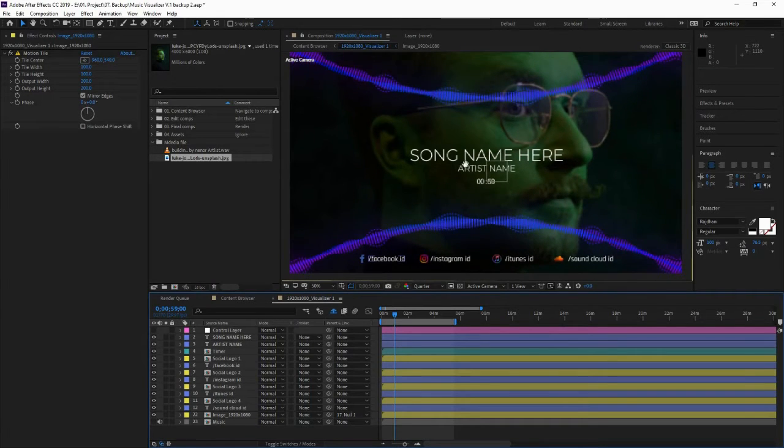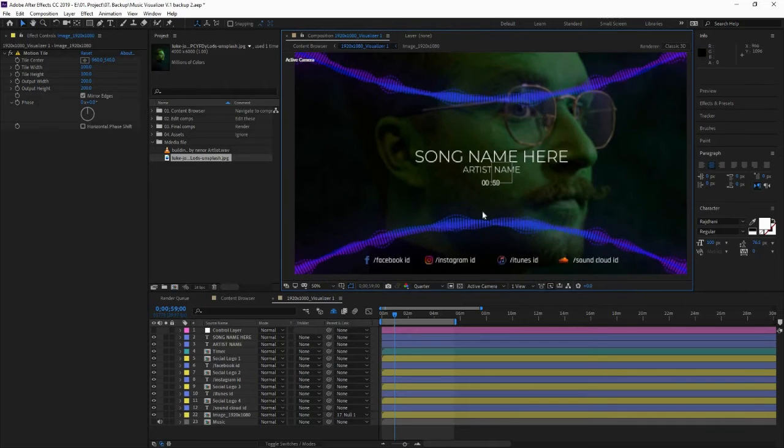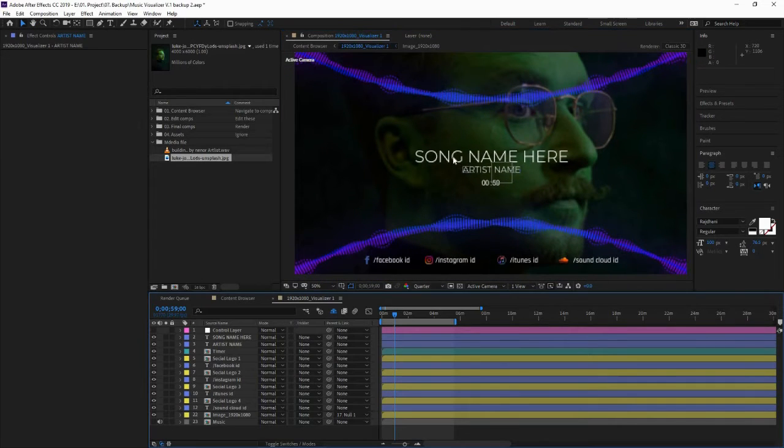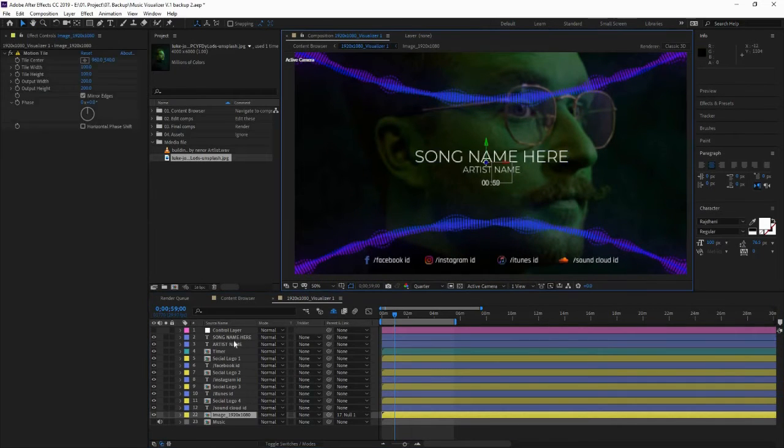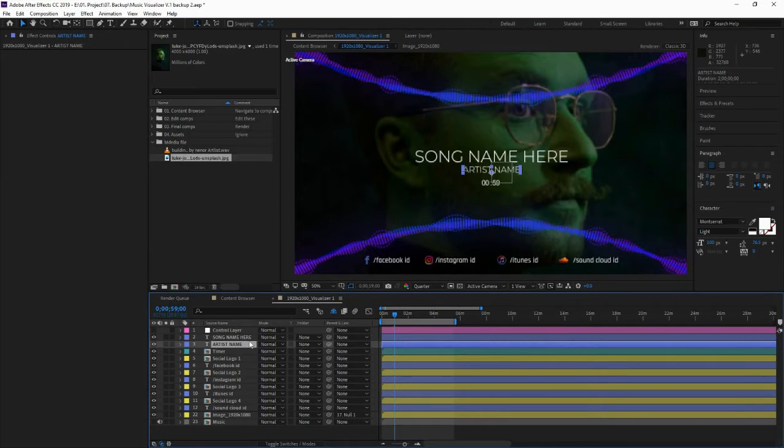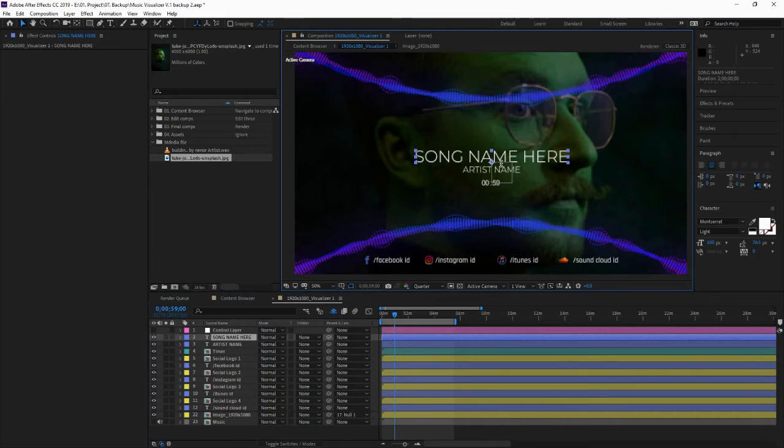Now let's take a look at how to edit the text and social media links over here. As you can see, all of these texts are loose in this timeline, so you can just select them on screen or even from here and double click to rename them directly. And here is the artist name. You can change the artist name as well.